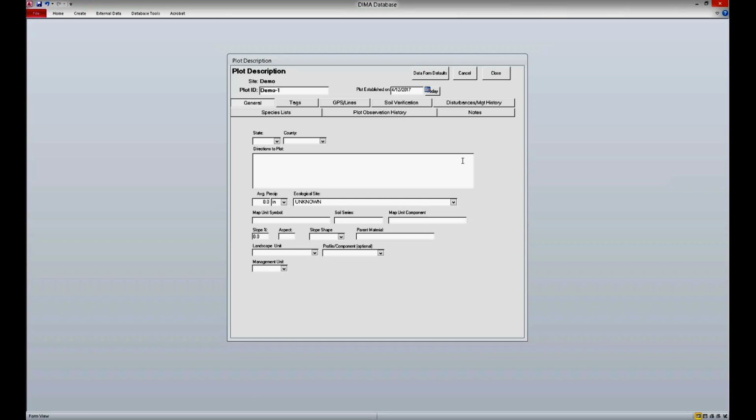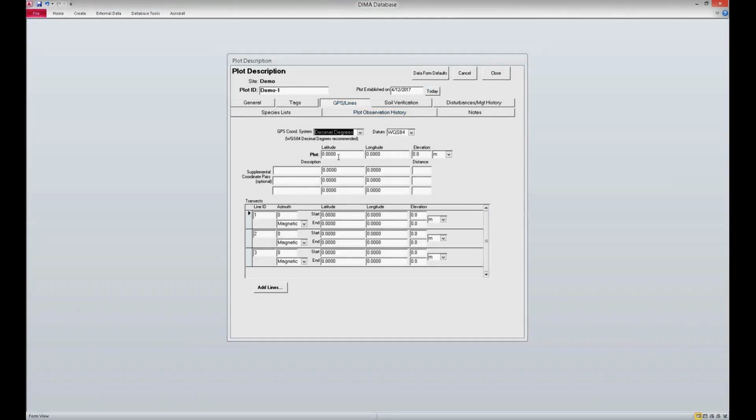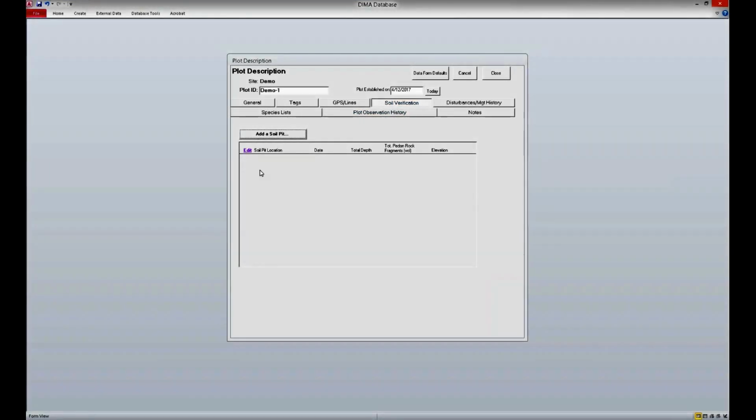And so on this general page, we add some state and county information, administrative unit, ecological site if known, directions to the plot, etc. We can also add the GPS information. Be sure that you are also taking a waypoint in addition to the GPS location that you're entering into DIMA, and that this reflects the actual location and not just the one that was given to you in your plot tracking Excel. You can enter the soil pit characterization that you do by adding a soil pit.